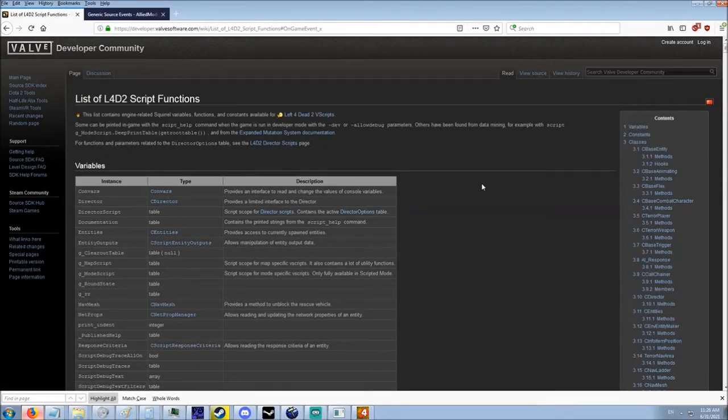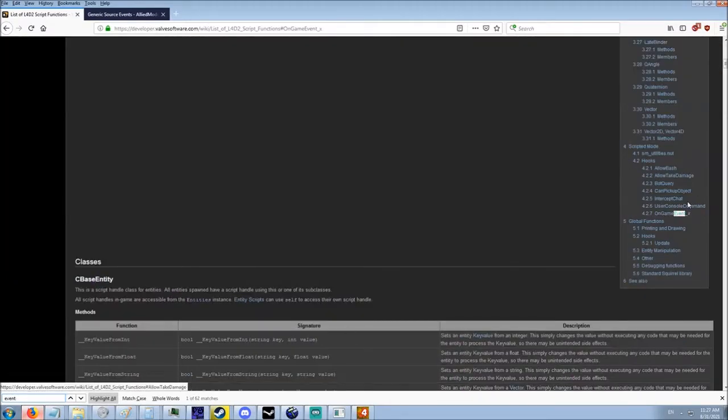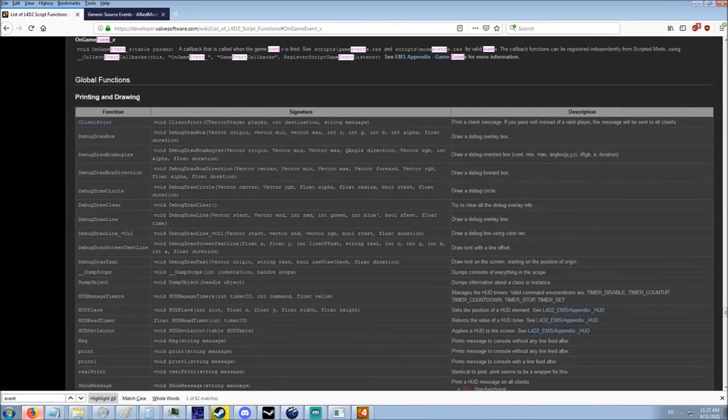Okay, so first things first, we need to set up our event, and this is the Valve wiki. It has a whole bunch of different functions and stuff we can use. I'm going to use the on game event. So this here, this on game event underscore. After this underscore where this X is, we can put the game event, and it will link to it, and we can use it to detect events that fire inside of our map.